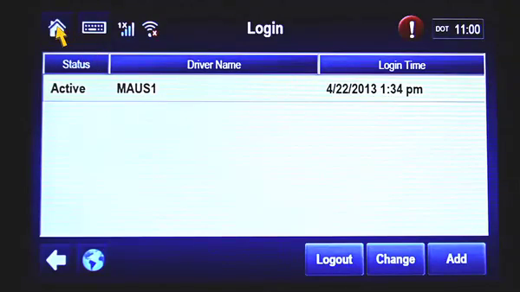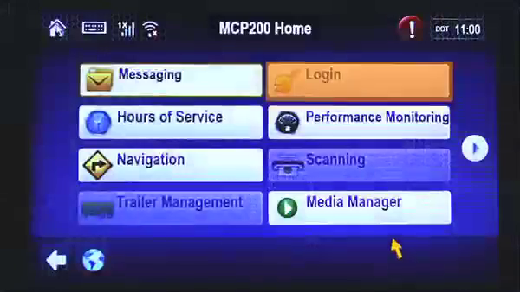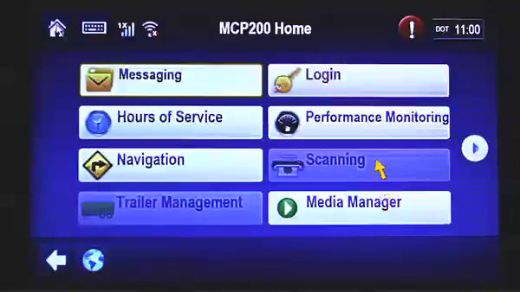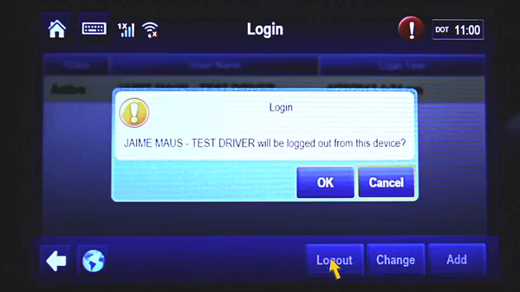of the screen. To log out of the MCP 200, tap the Login button from the MCP 200 home screen. This screen appears. Your name is automatically selected since you're the only driver logged in. Tap the Logout button at the bottom of the screen. When the pop-up box appears, confirm you want to log out by tapping OK.